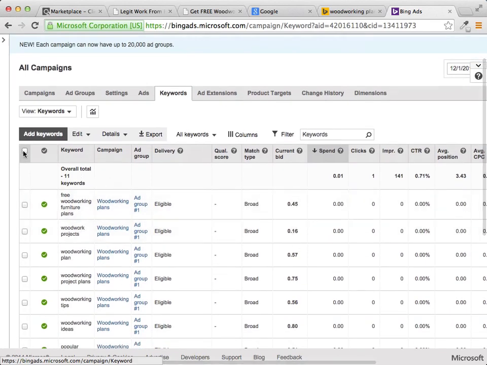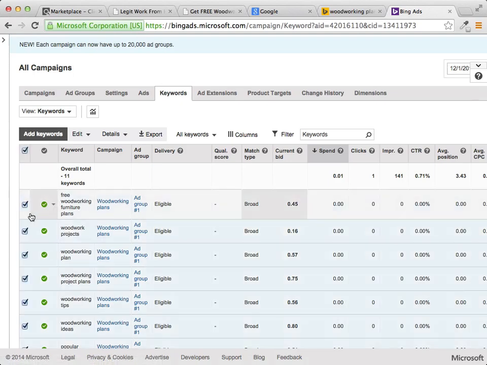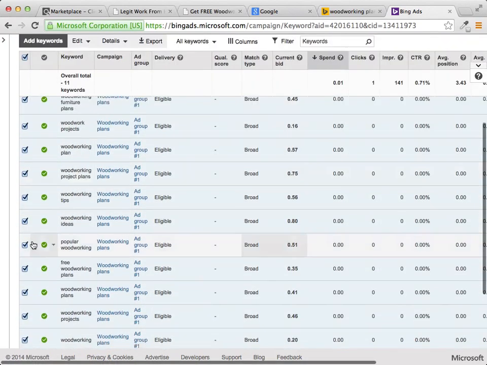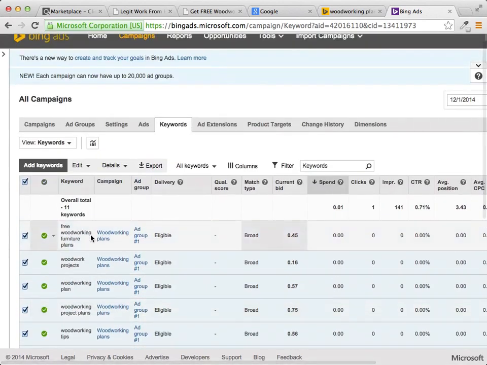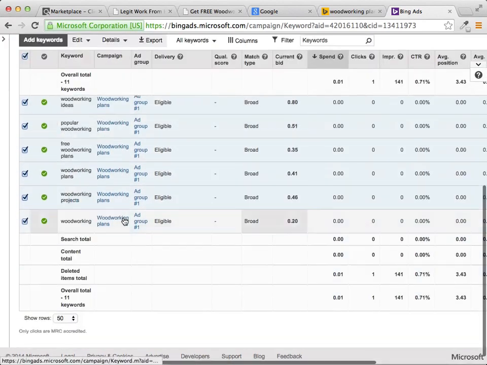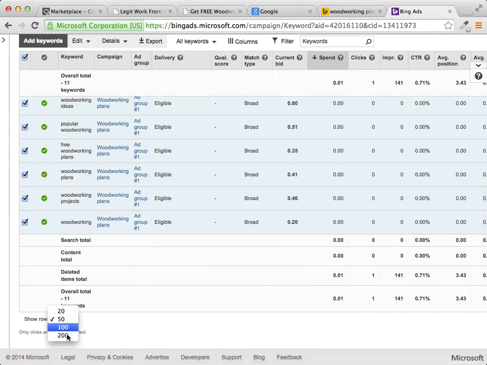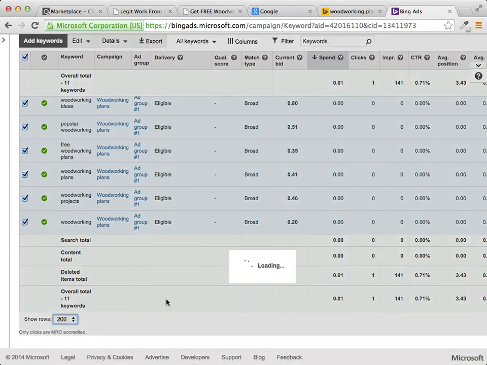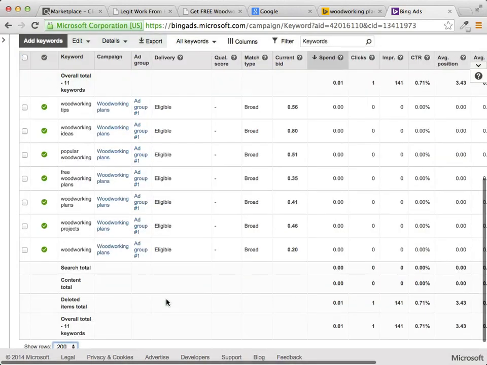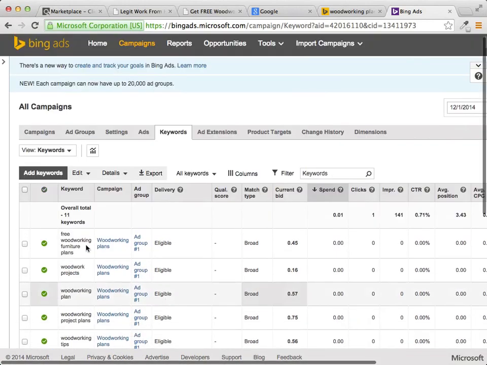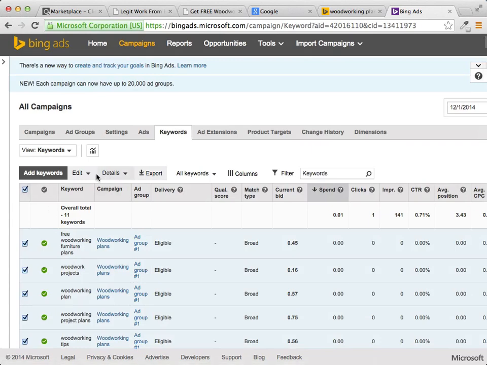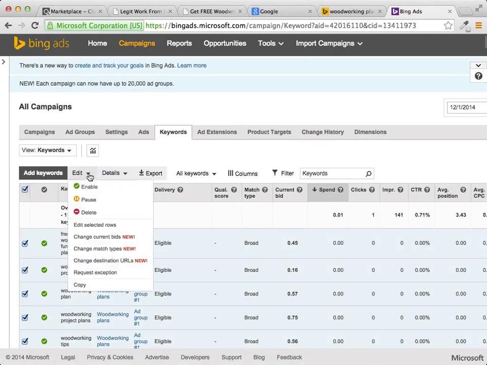So right over here where it says this little box right here under keyword, if you select that, all the buttons are going to be selected. All those keywords are going to be selected. And if you have a lot of keywords in here, go ahead and extend your rows out to 200 rows. I only have very few keywords in here right now, so it's not that much. So go ahead, select that, and then over here where it says edit, go ahead and change your bids. So you can see change current bids.